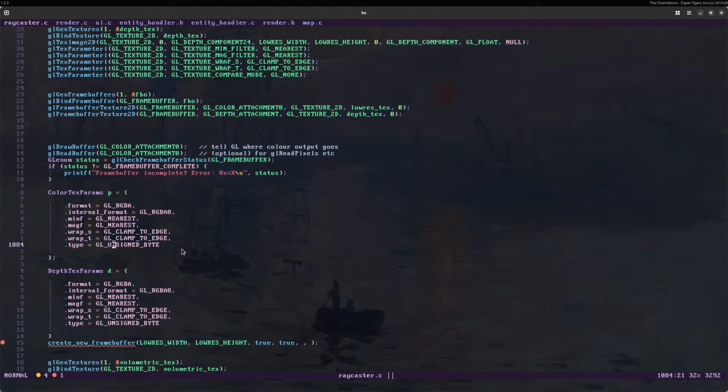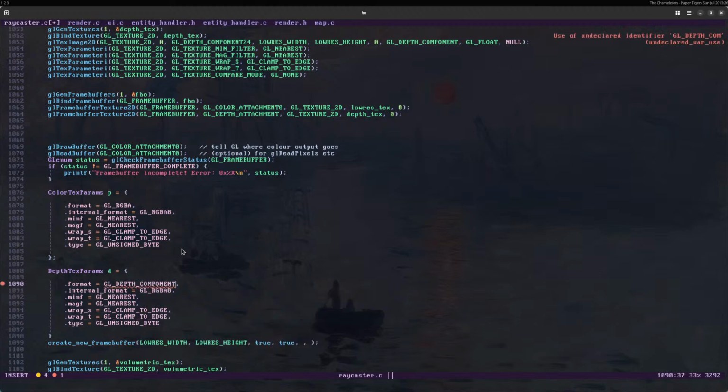I used it when I was much younger, and then I stopped because I started doing JavaScript. So, what was I doing? All right, I was changing this to GL depth components.